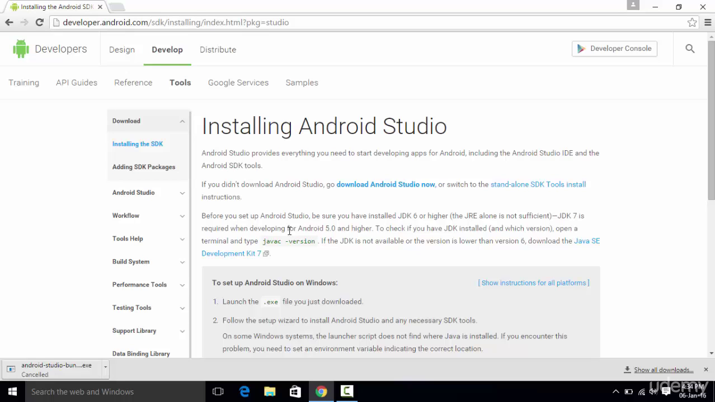In the next tutorial, we are going to create a basic simple Android application which is going to display some text onto our computer.